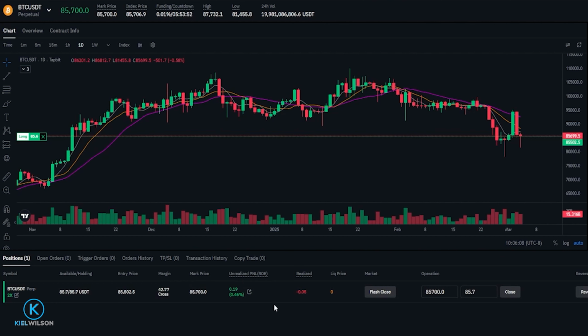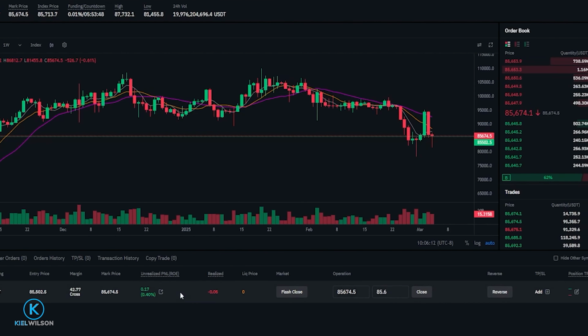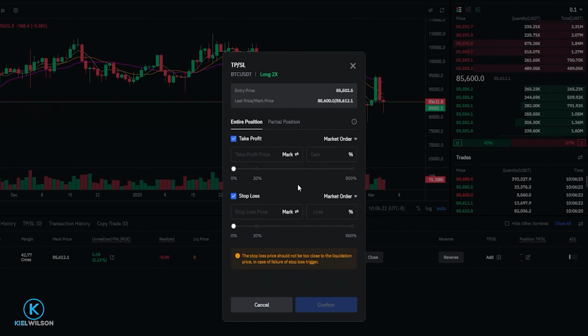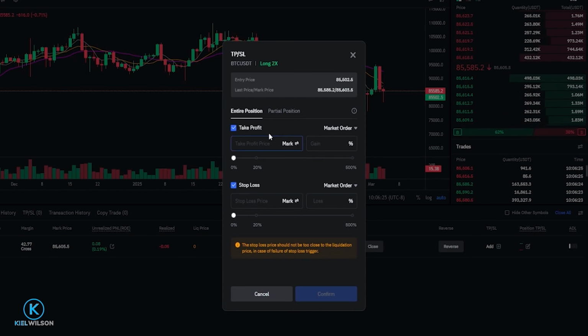Now, if you would like to add a take profit or a stop loss to your position that is already open, you would just come right over here and underneath TPSL, you'll see a little add button. Just go ahead and give that a click. Then you'll get this pop-up window right here where you can add a take profit in this box here and a stop loss in this box here.